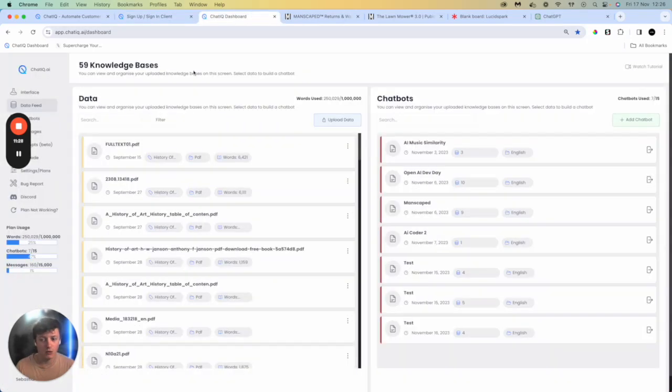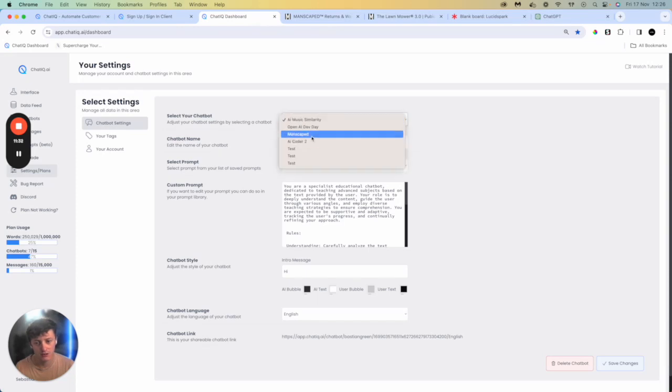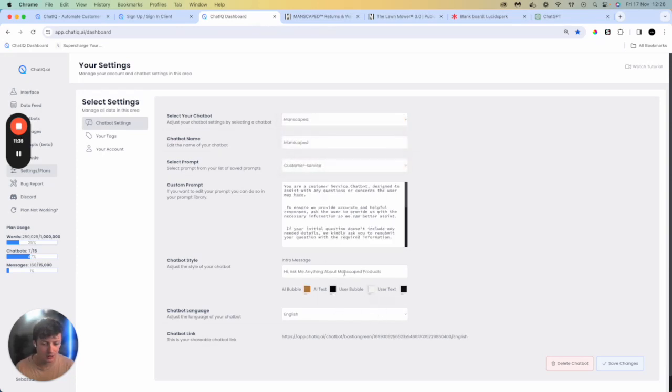You can then come into the dashboard and adjust things like the branding and whatnot by coming into settings, for example. Select the chatbot, change the branding colors and the intro message, and I'm adding in extra branding as well.